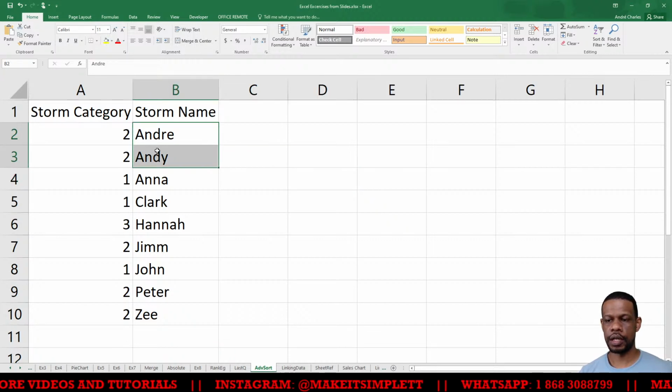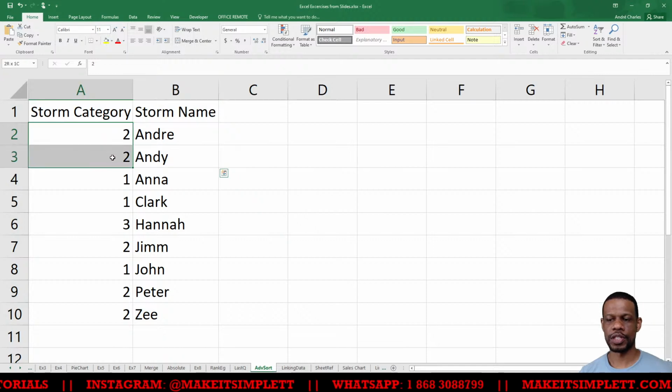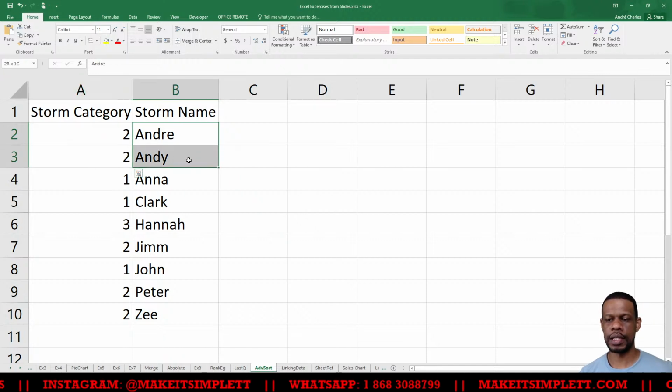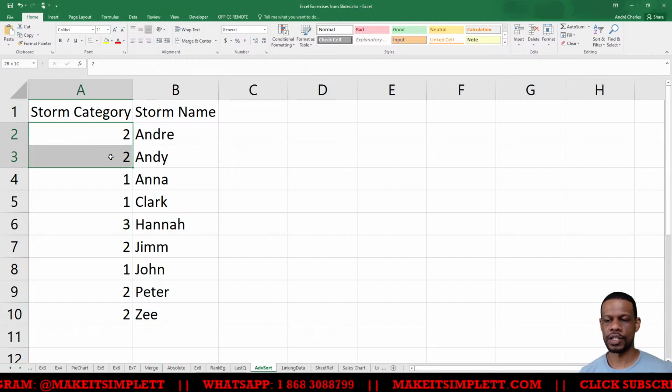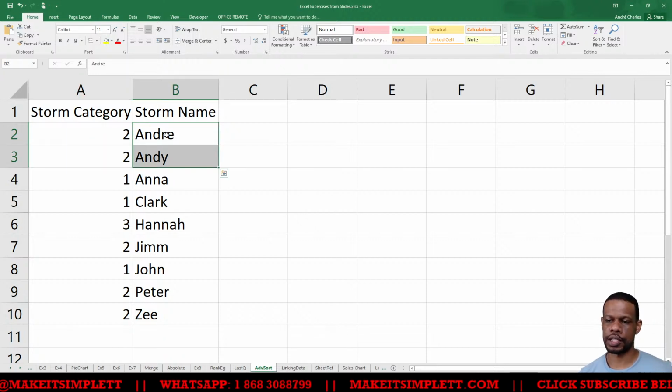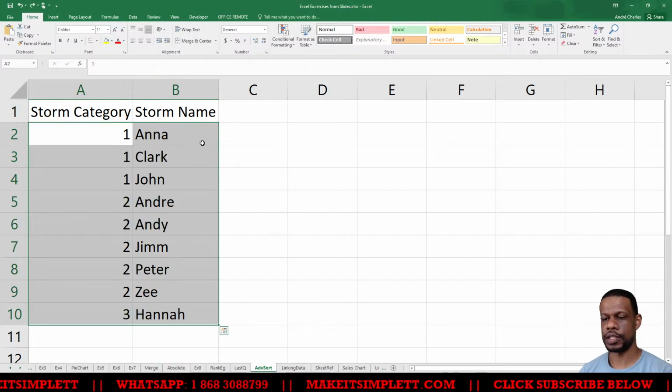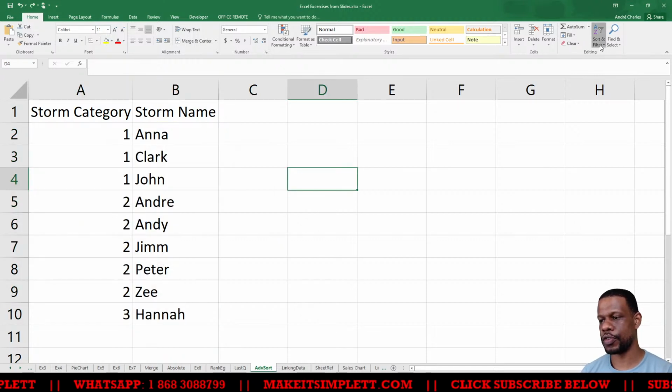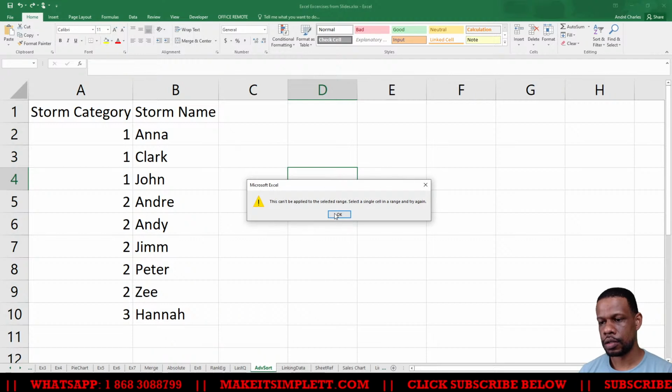So you see they have the A's, right? But then it's sorted by storm category. So it's sorted by names first, A-N-A-N, and then by storm category. Actually, I should do the opposite way. That'll make sense. Alright, so we want to start by storm category first. That one makes more sense.